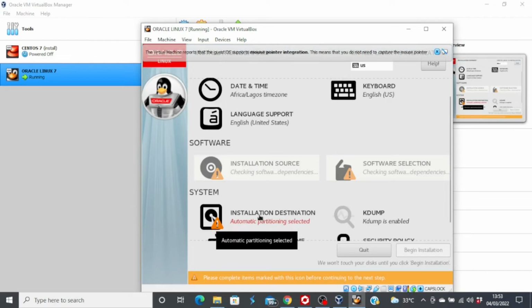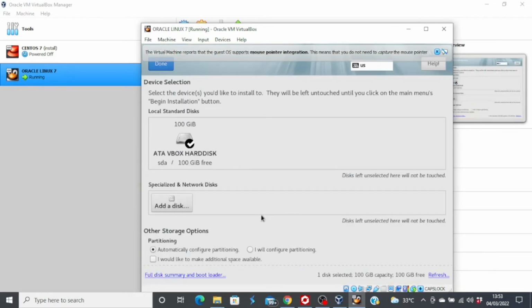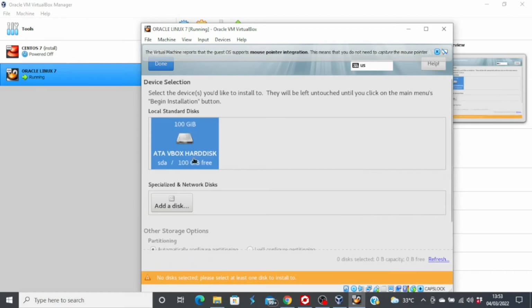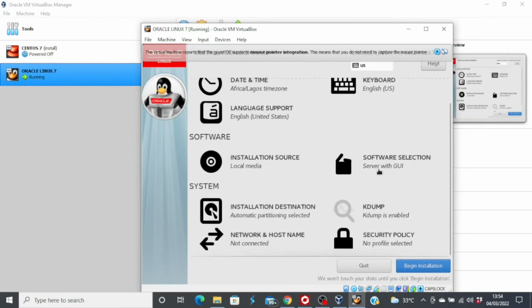And then click on installation destination, just to be sure that this, our 100 gigabytes that we assigned when we're creating the virtual machine, is selected, and then click on done. Okay, so it's done checking.